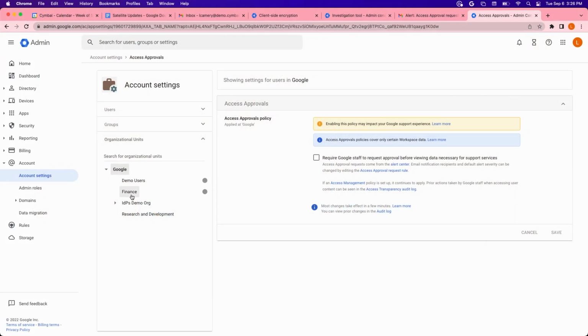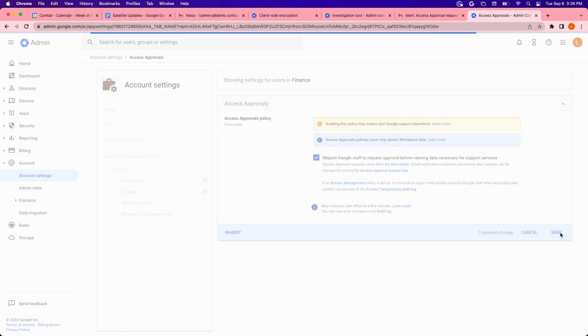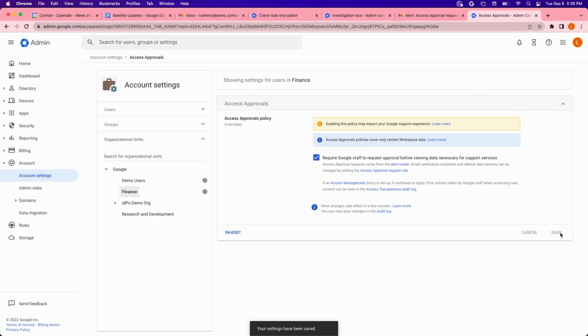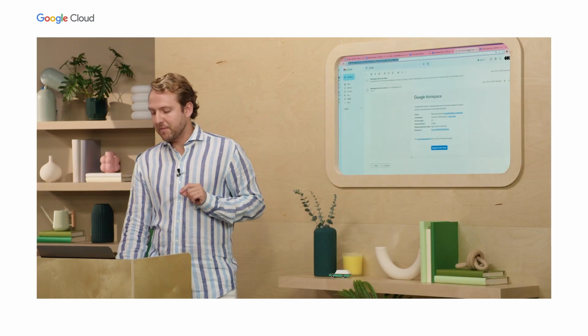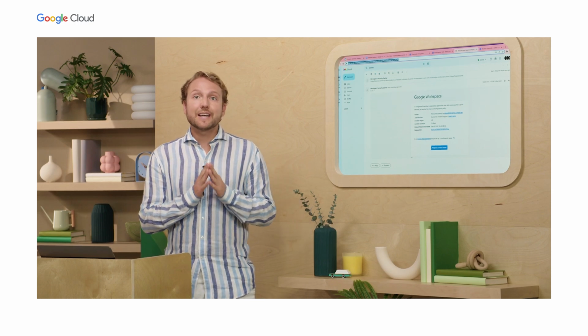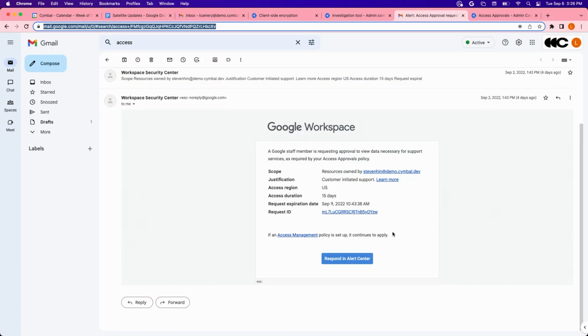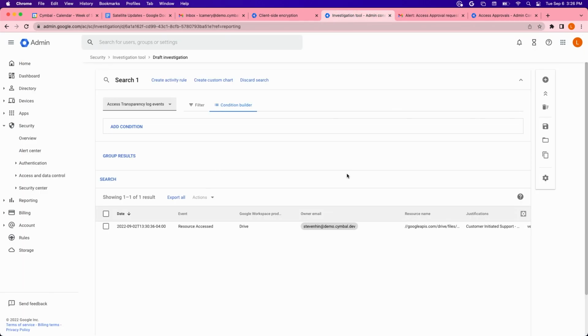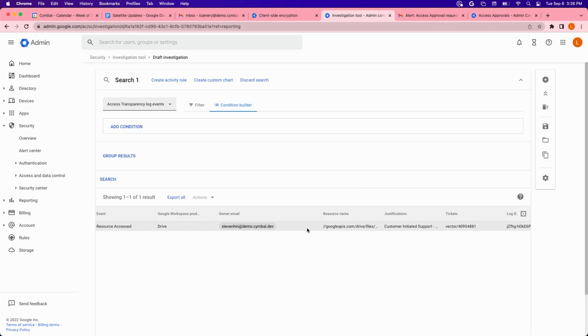So I'm just going to choose my finance organizational unit, check this box, and hit save. Now, in rare instances, such as troubleshooting, where this is the only resolution, a Google employee would need to access our data. But in order for that to happen, you can see this approval card that Google will send for me for specific time-bounded access with a granular justification, which I can either reject or request additional information for and approve. Now, under the Unified Security Investigation tool, I can check the status of any data accesses.